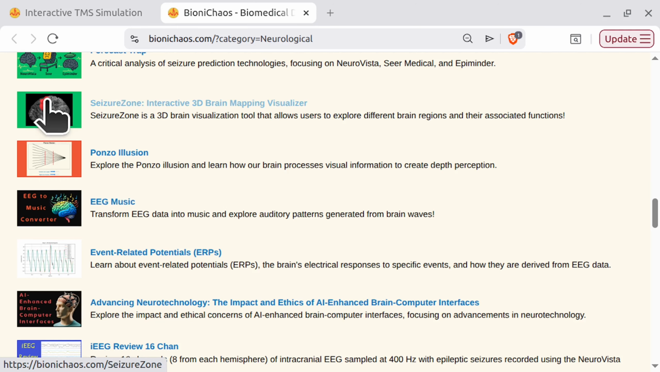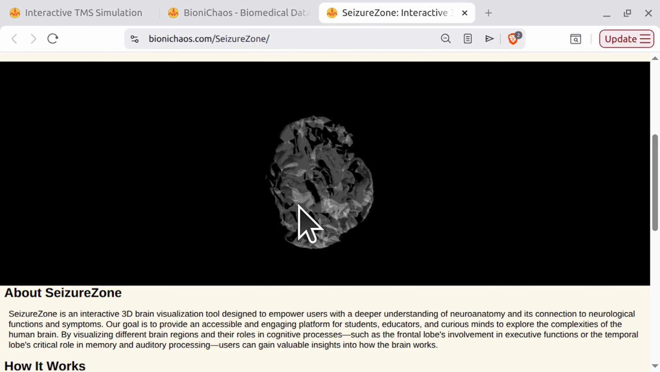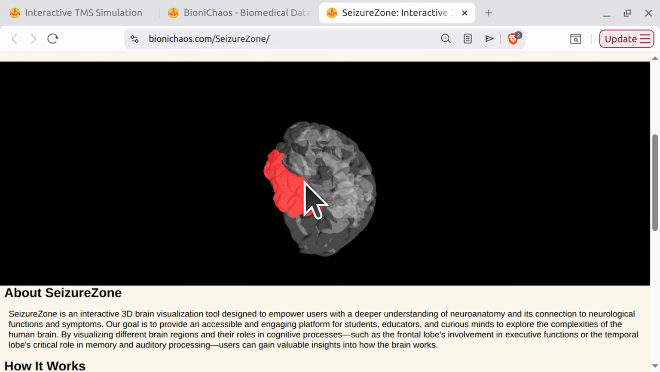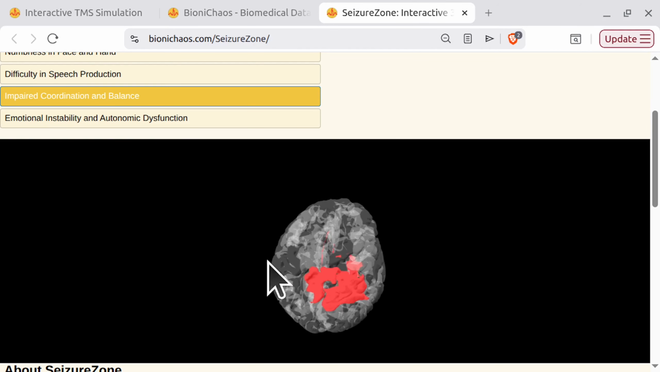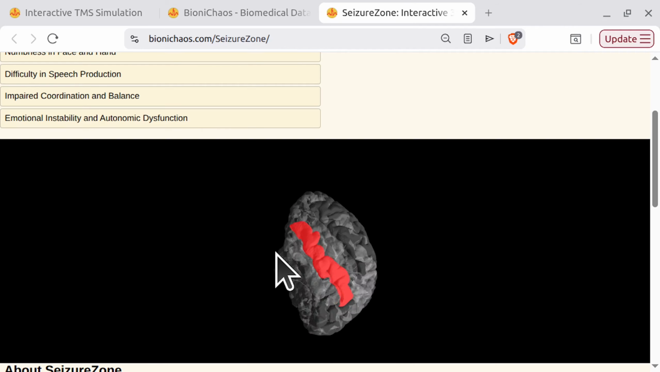Yeah, because right, so we have a seizure zone. So this is using the same brain models. It's actually telling you which parts of the brain. Yeah, so that's how it's loading. There's multiple parts to it. I don't think it's loading all of them actually, to make it a bit quicker, to make it a bit more responsive. And in this case, you can select your essentially symptoms, auditory hallucinations and head turning or muscle stiffening and arm jerks, and it will show you which part of the brain is likely to be affected.